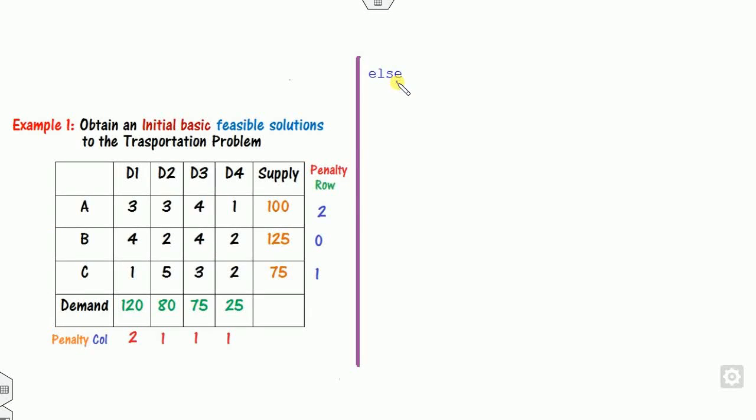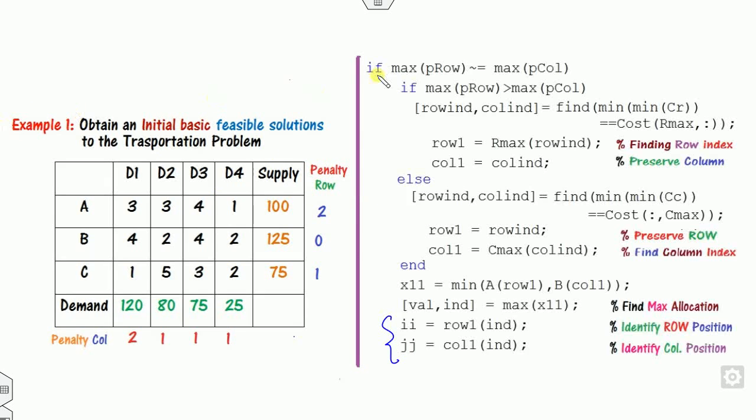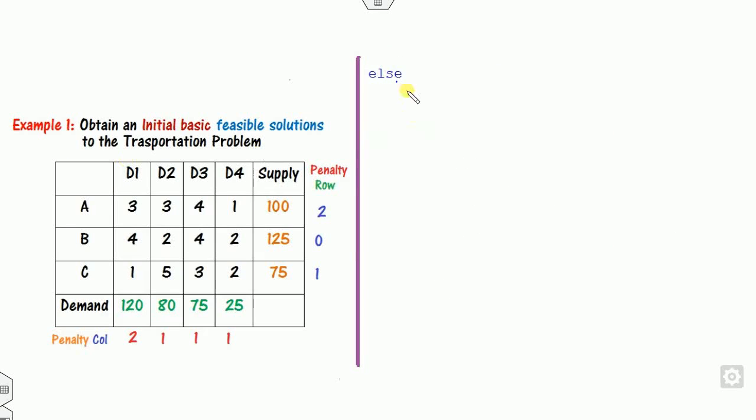On the other hand, the meaning of the else is, if this condition is not satisfied, like in this case, what will happen? You can enter through this or through this, both. Then you have to find the minimum of this as well as the minimum of this, both at the same time.